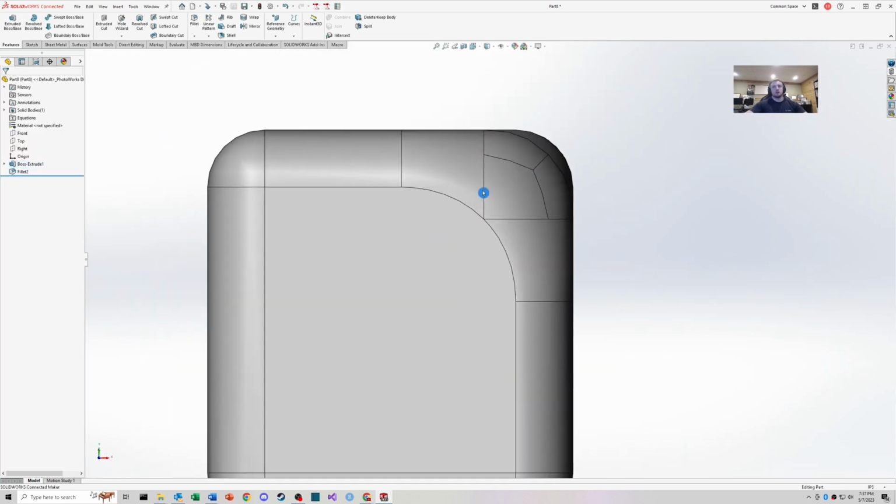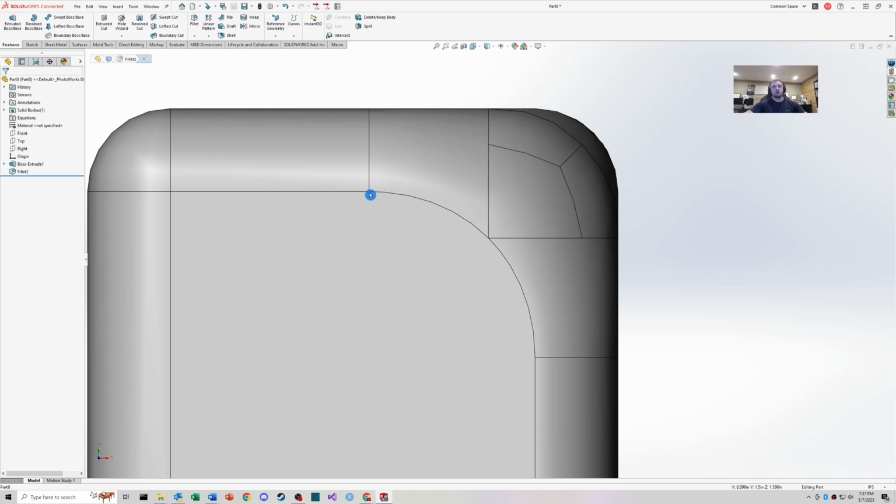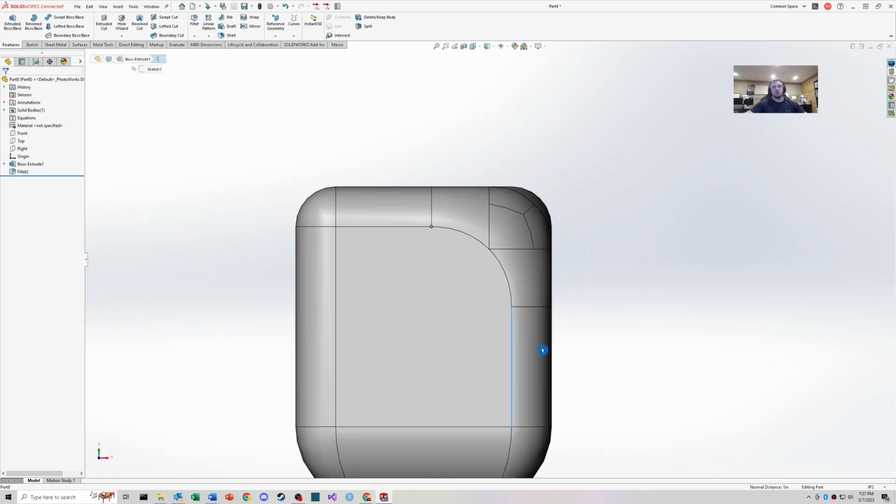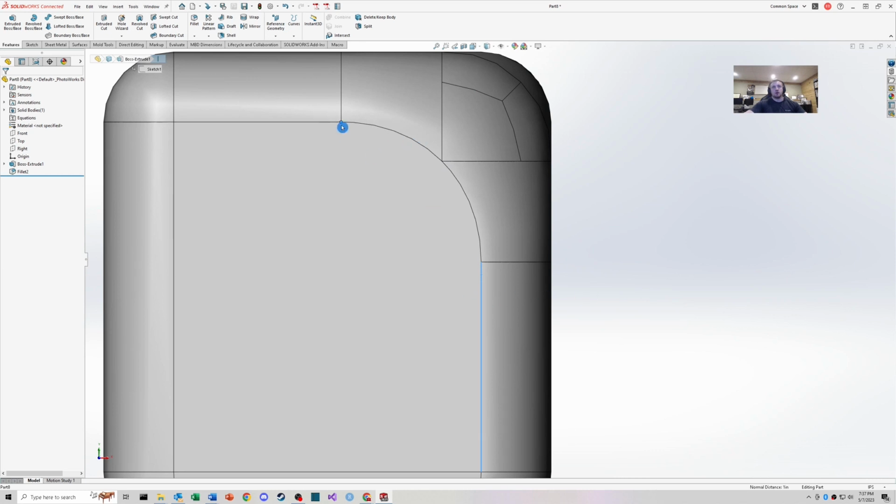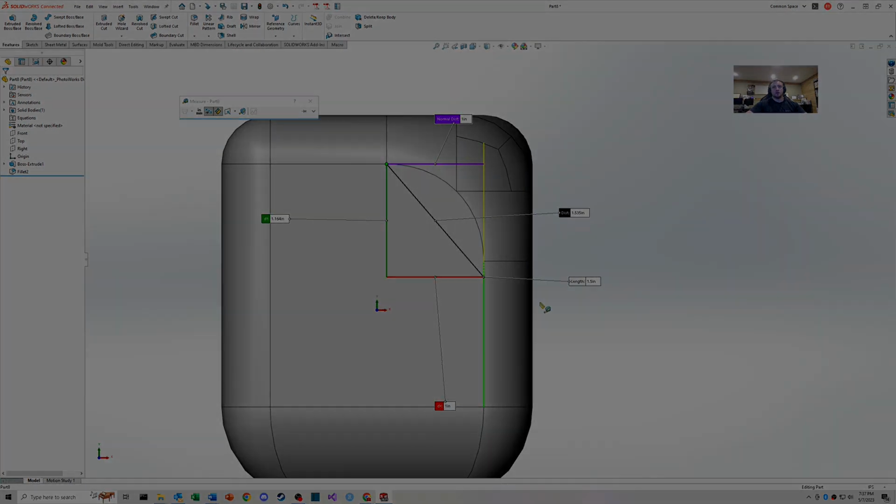So again, just to clarify here, the setback parameter is the distance from this point where it starts to blend that corner to the start of the fillet. So the straight line distance between this point and that line is 1 inch. I should be able to even measure that like this. Yep, so 1 inch there.